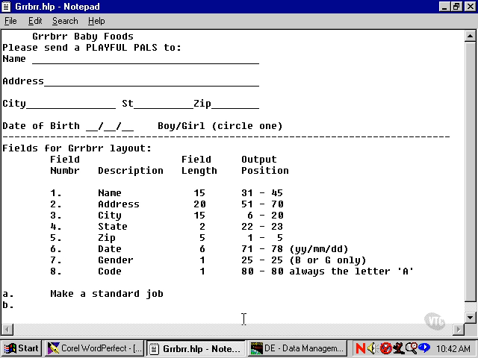B, tell operators about gender codes, because the customer wants B or G, and we had keyed the F.